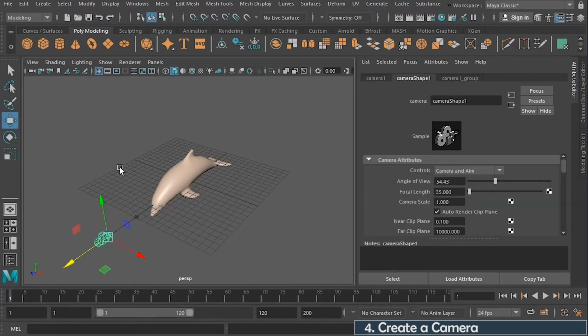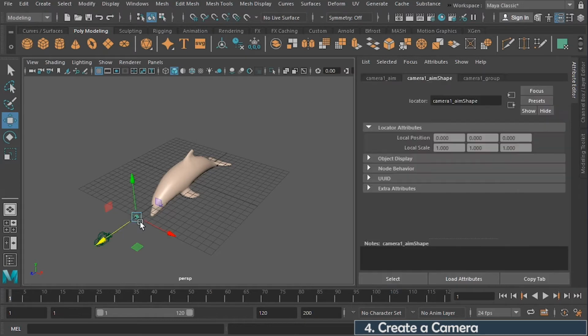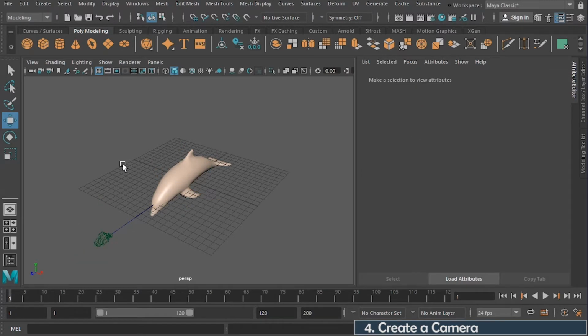So I want to put the aim of the camera in the center of the object because I want my view to rotate around the object. I need that point of where it's going to rotate around to be specified as the center. So I'm going to move that aim point towards the center and keep the camera out here at a distance.